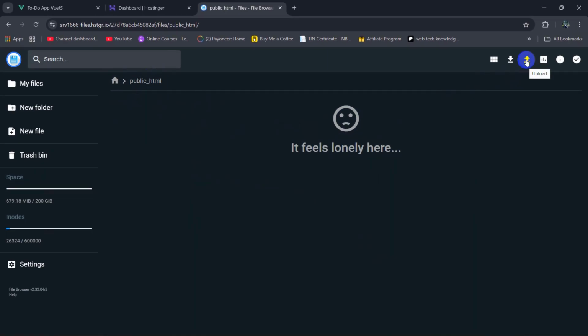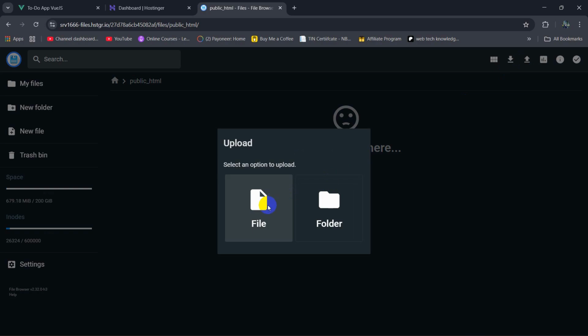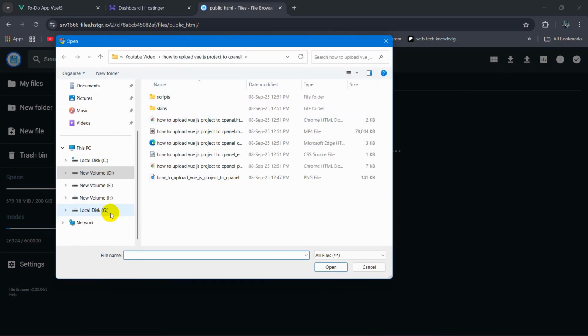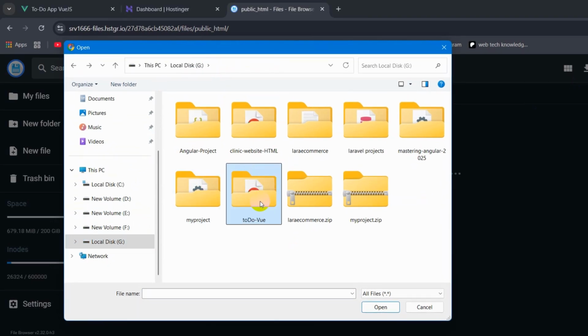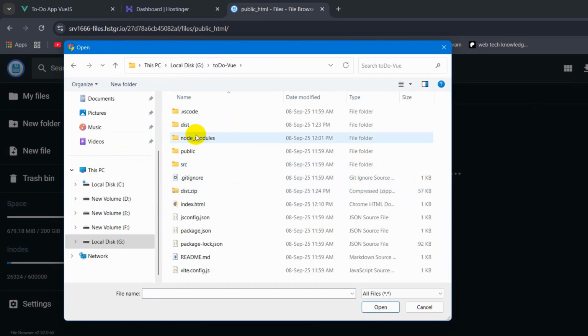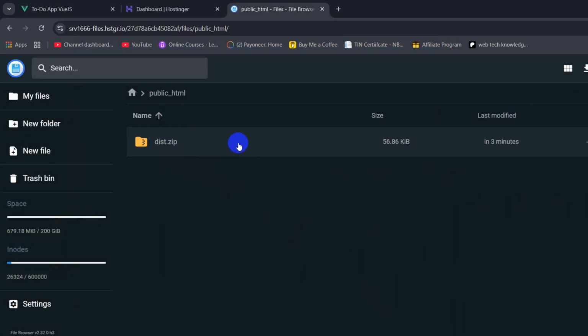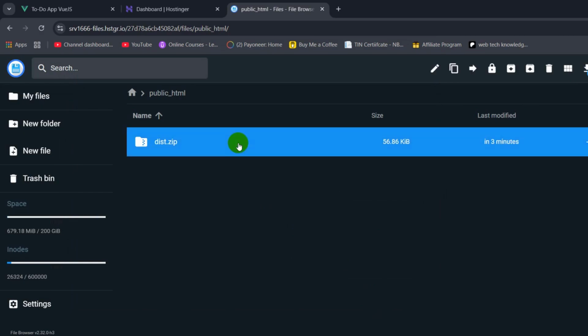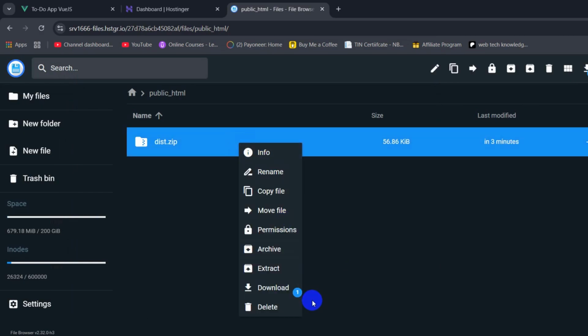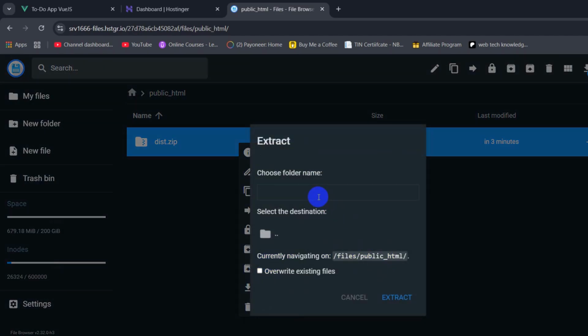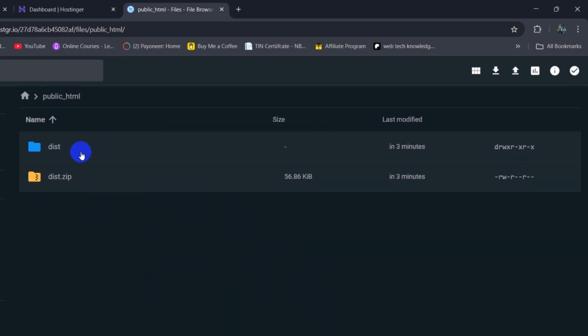We need to go inside the public_html folder, and this folder is empty, so we need to upload our project. Here you can see the upload icon, click here, then click on file, and let's go to our local disk G. Our project was this one, and here you can see dist.zip. We need to select it, then click on open, and it is uploaded over here. So we need to extract this. Let's right click here, and here you can see the extract option, and we extract it directly to the public_html. For that we need to give a slash, then just click on extract, and there you go.